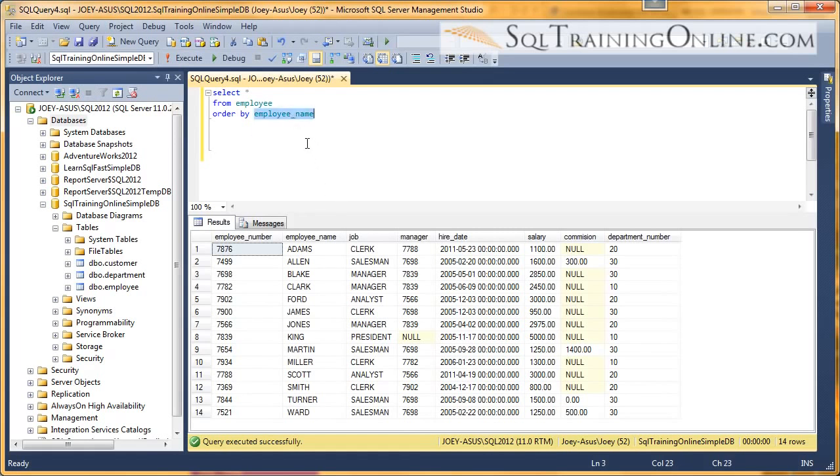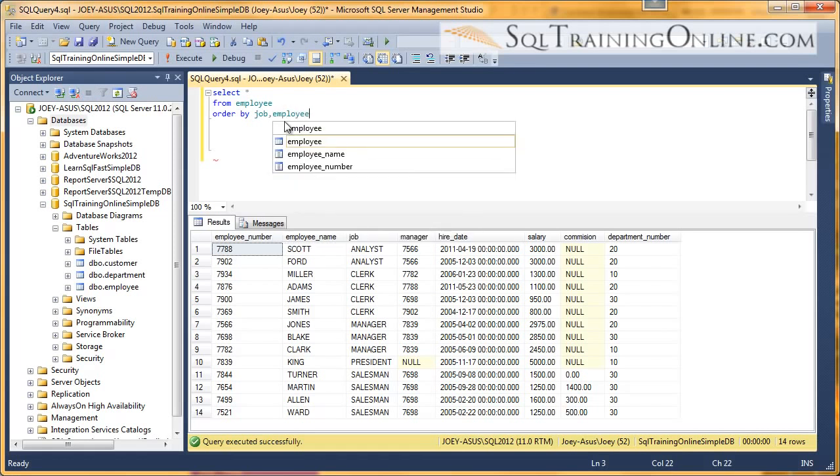Now let's do a quick sort by job. If I do a sort by job, you see I have multiple analysts, multiple clerks, multiple managers, one president, and multiple salesmen. Well, what if I want to sort by job and then by employee name? That's easy enough to do. You just put a comma there, and then you put the next column. So I sort by job and then employee name.